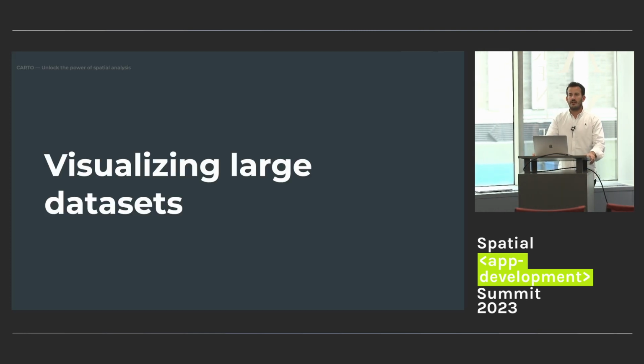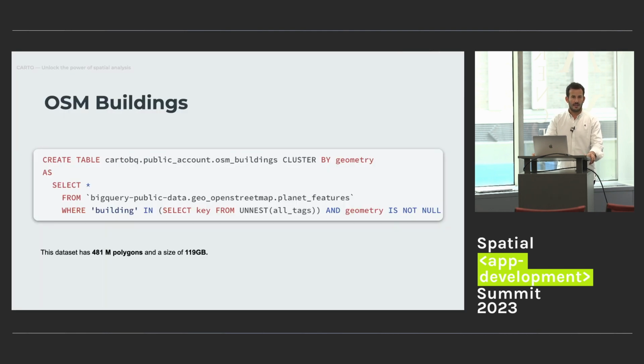But that's good, though those are not really big datasets. What happens if we have a really big dataset like this one? Imagine that you have a table that has all the buildings of the world. That is more than 400 million polygons, and more than 100 gigabytes of data, 119 gigabytes of data.